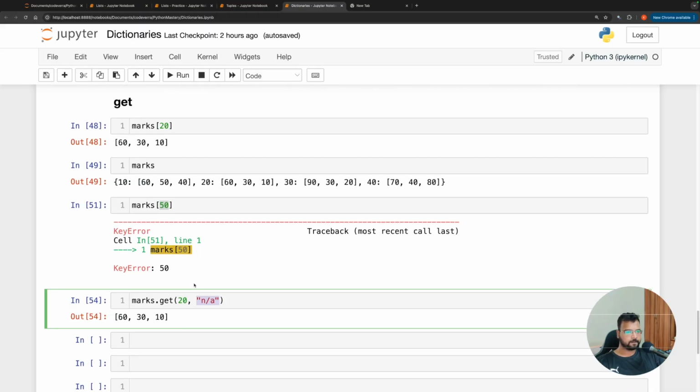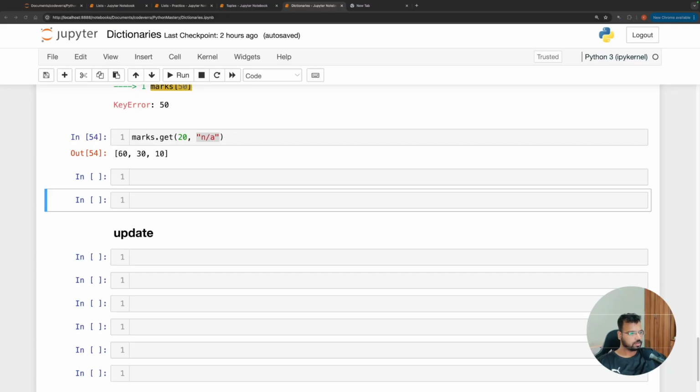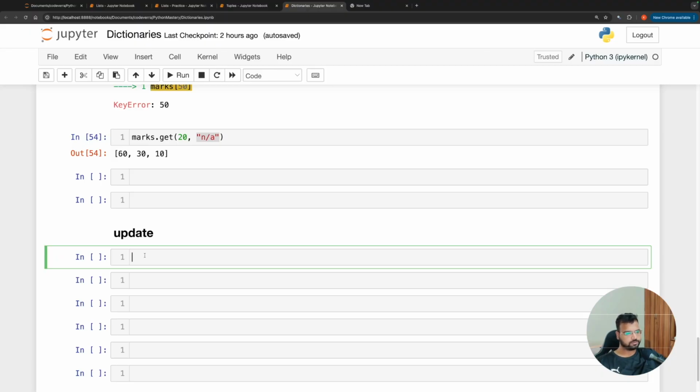Now let us talk about update. So the update method in dictionary is used primarily to merge two dictionaries. If we try to relate it with lists, in list we looked at append, extend, and concatenation, where list A plus list B, something like that we did. So in dictionary, how do we do it?